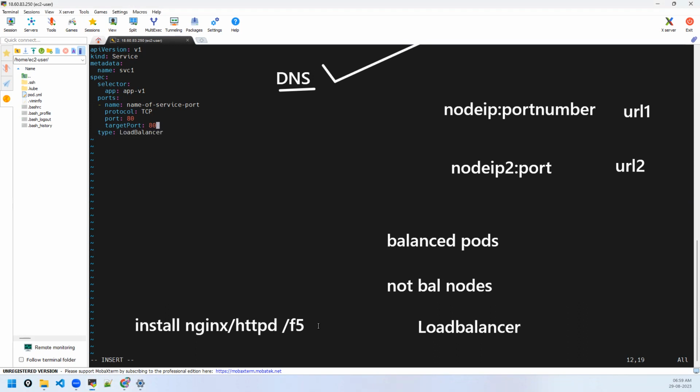So if they are creating clusters on-prem, they will do this. They'll create Nginx or HTTPD or F5 or Traefik. There were so many other options, alternatives. So they'll install it and they'll use it as a load balancer. But with our lab setup, we cannot do this. It's again an overhead or additional task. So we would not be doing it. We will go with NodePort.